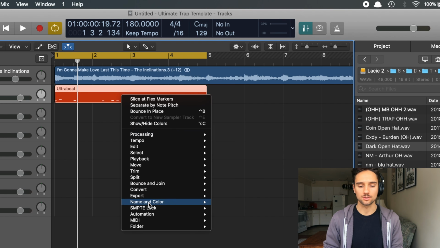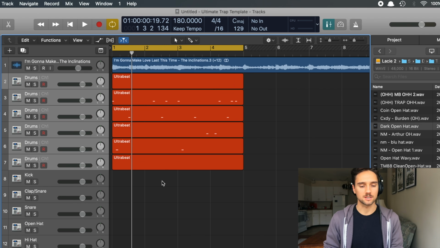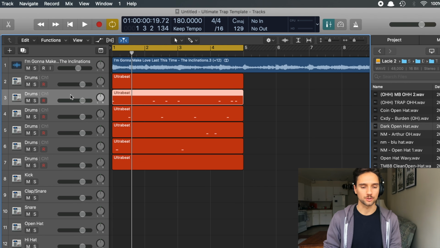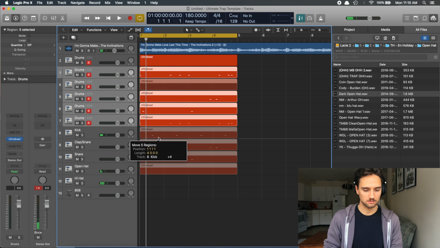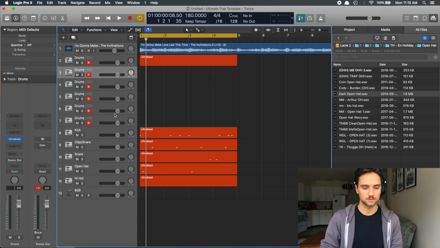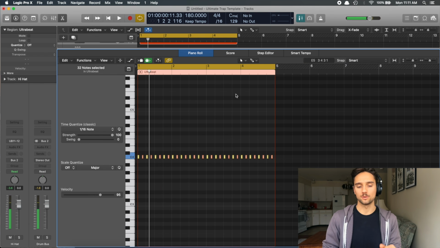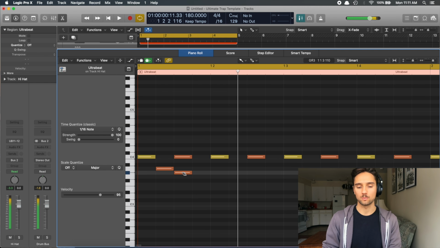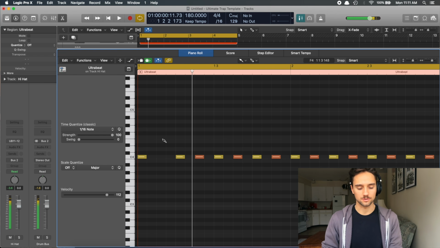Right click, convert down to MIDI, separate by note pitch. This is the same thing as I've done in my trap drum tutorial. So you grab these and we will bring them down, delete those. As you can see here, when we take the hi-hats, we pitch them up. Now we have the floor of being below, where we can pitch down and we can also pitch up at the same time. So let's do some hi-hat rolls to start off.